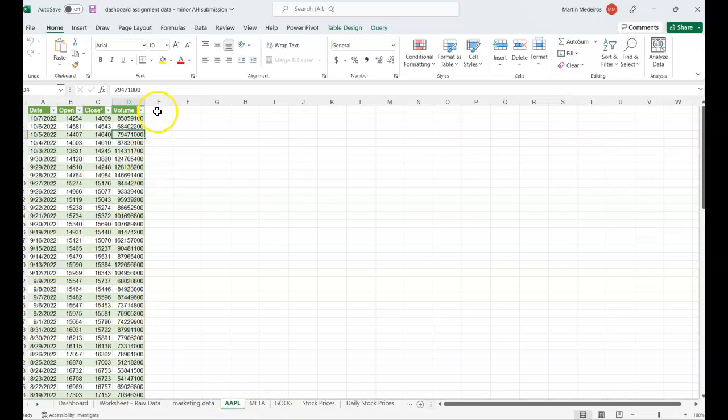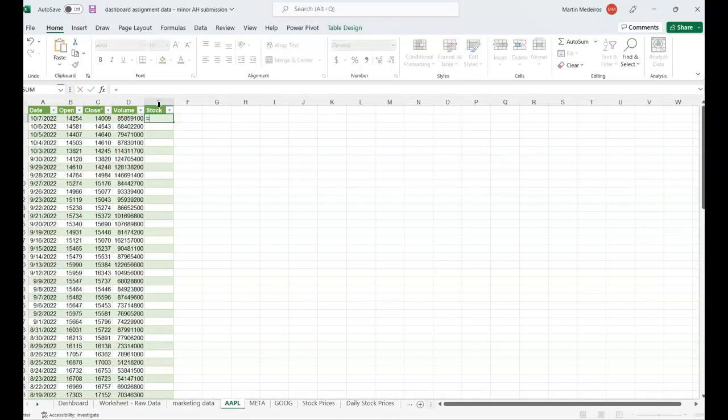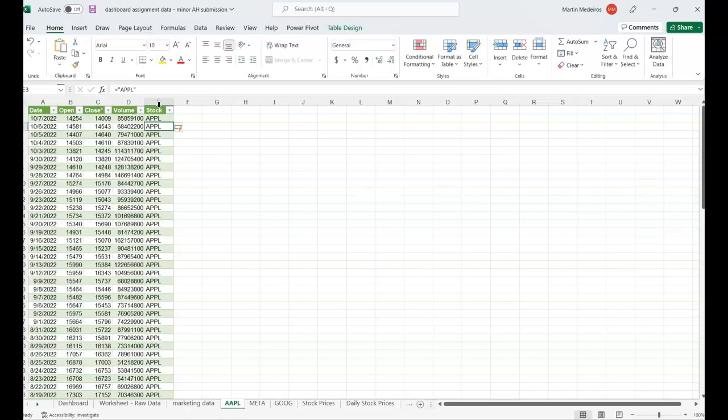So I'm going to start with Apple, and I'm going to type stock as the field name. And as soon as I hit enter, I got a new column. And then in the first cell, I'm going to type in equals, double quote, and this one is going to be Apple, so APPL, double quote. And now I've got a field that, when refreshed, will remain, but will tell me that this data has come from Apple. So let's do the same thing with Meta.